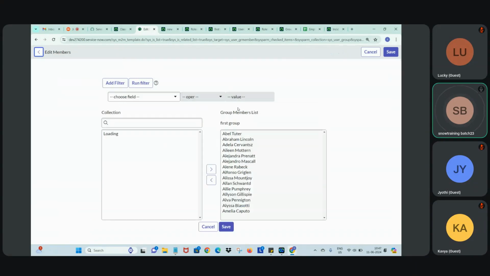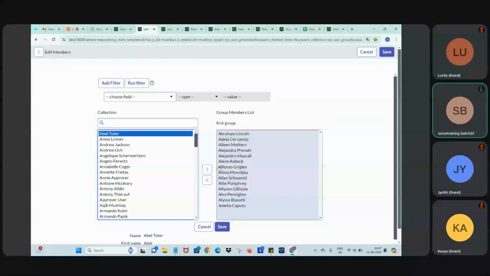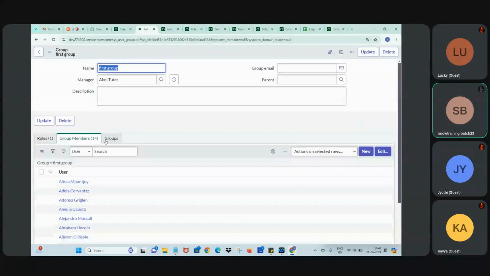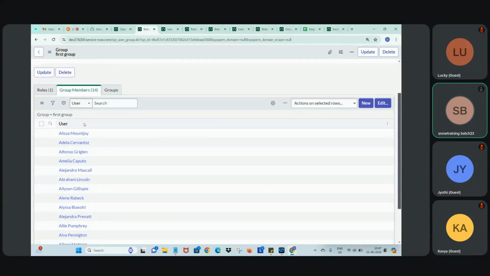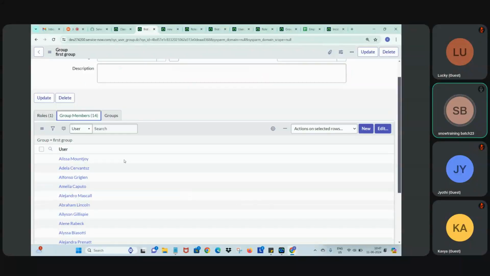I simply go here, select the user, move it from the right bucket to the left bucket, from right to left, and then save it. Now, what will happen? That user will not be able to access the permissions which are associated with this role. Management is very easy here.